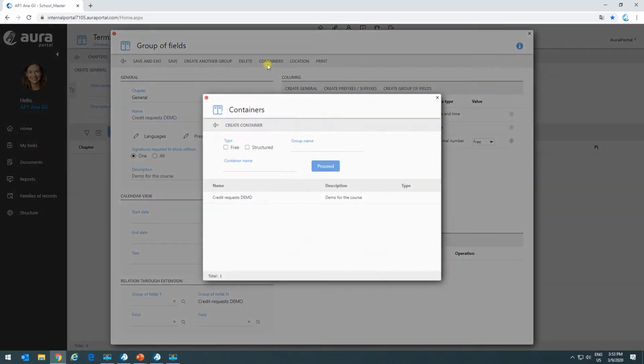So we click on containers. And here we can see the group of fields, but I can create some containers. I can create free containers and structured containers. So I'm going to click here on create container.